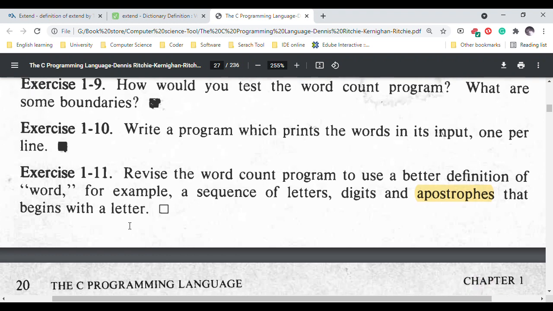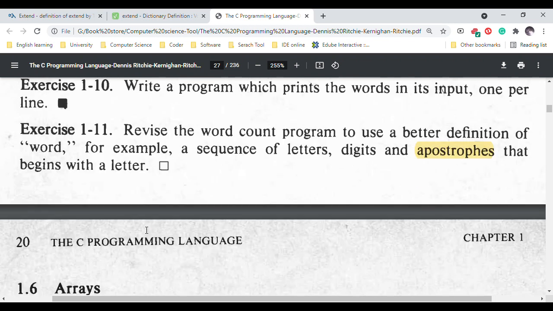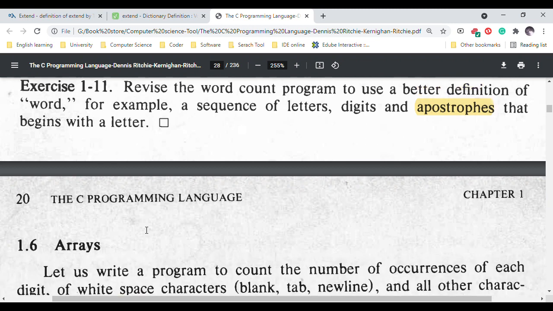Exercise 1-9. How would you test the word count program? What are some boundaries? Exercise 1-10. Write a program which prints the words in its input one per line. Exercise 1-11. Revise the word count program to use a better definition of word. For example, a sequence of letters, digits, and apostrophes that begins with a letter.